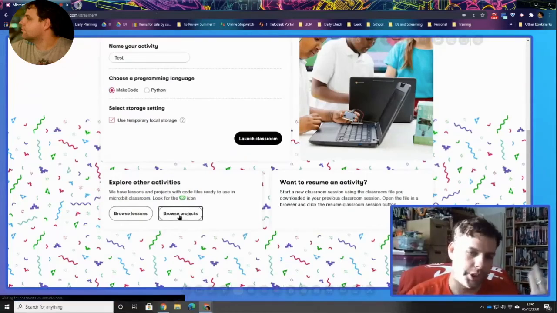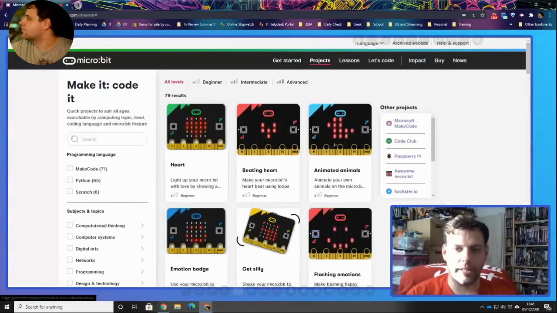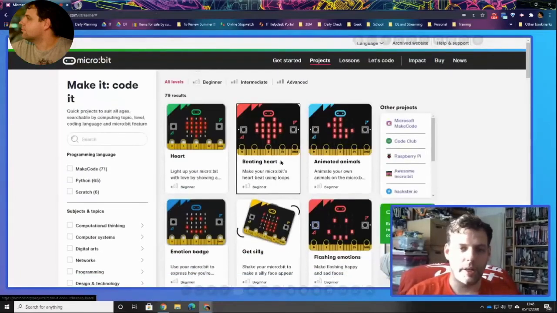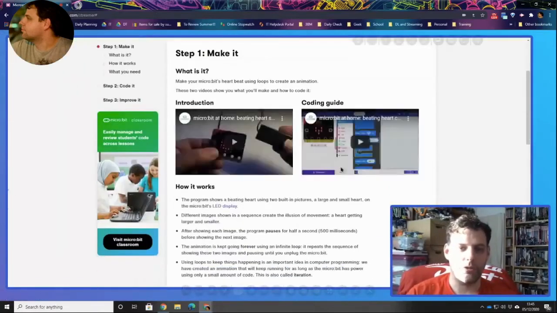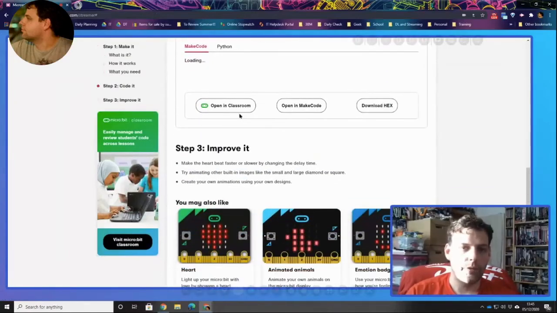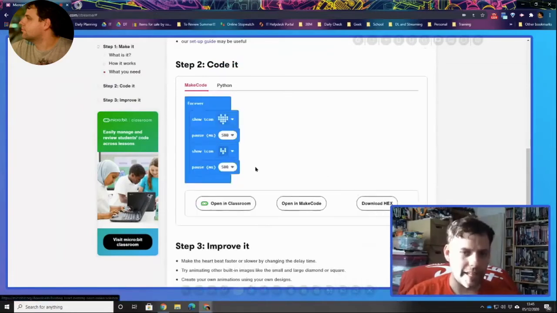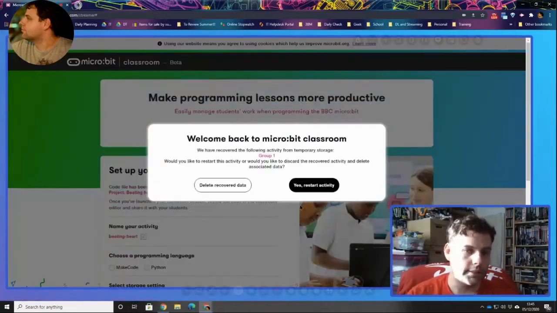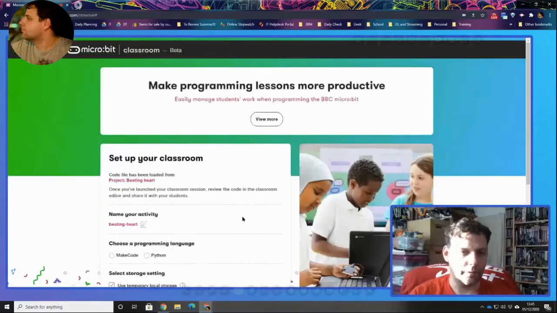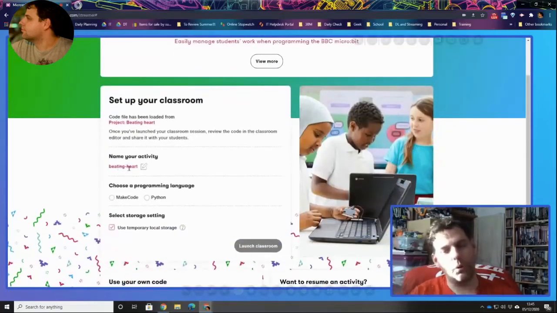So I'm going to quickly show you an example of this. A browser project. Let's just do the beating heart one because that's a favorite. I quite like this one. If you scroll down, you've got any code that appears. You've got this button here to open it in MakeCode, download the hex file, and of course open in Classroom. And so you click on this, and then it starts. It's going to either ask me to restart an activity, or delete recovered files, and then it's actually got this activity, so it pulls the information in straight away when you create a session.